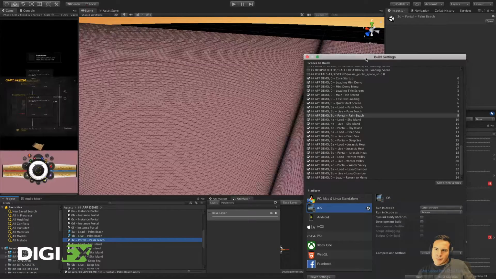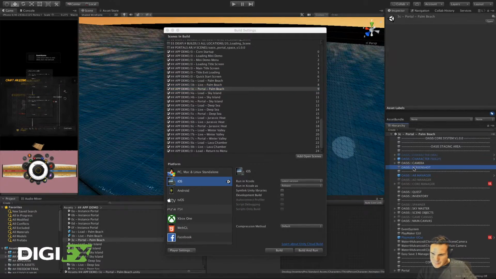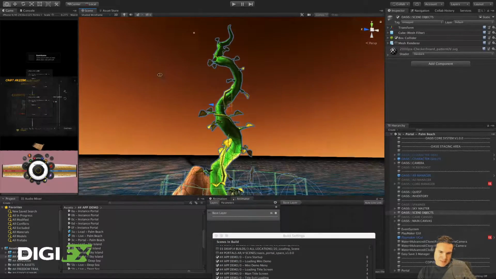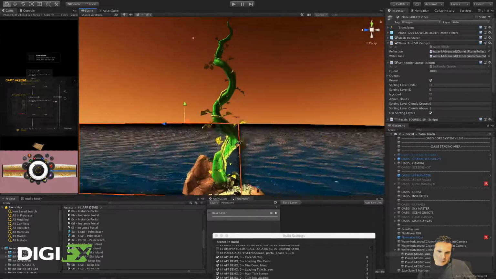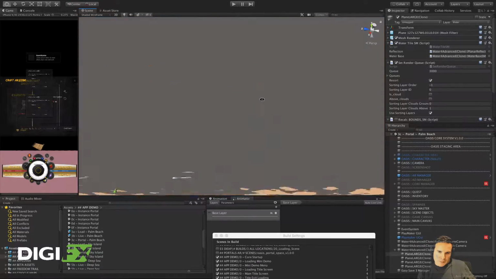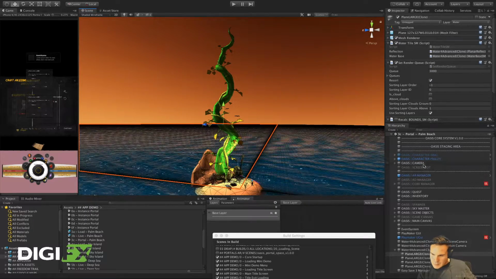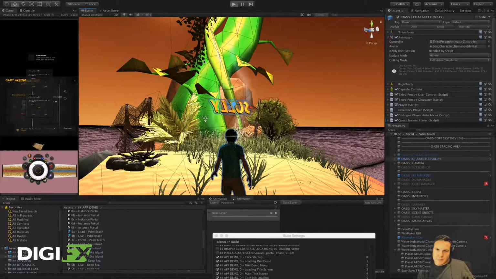So this is our portal scene here, and you'll see what I mean in a second. I made this a separate scene, but you can see we have a smaller version of our palm with a cool beanstalk here, and we have Sully here. Essentially what Sully is going to do is we're going to have Sully on this level, and when he walks through a portal down there, it's going to teleport him up here.